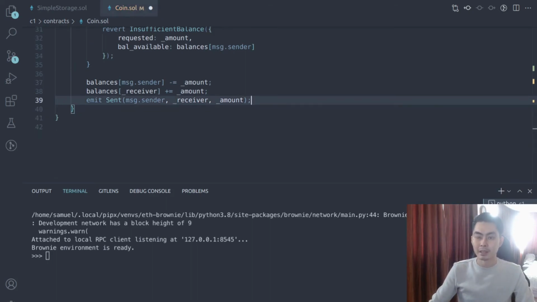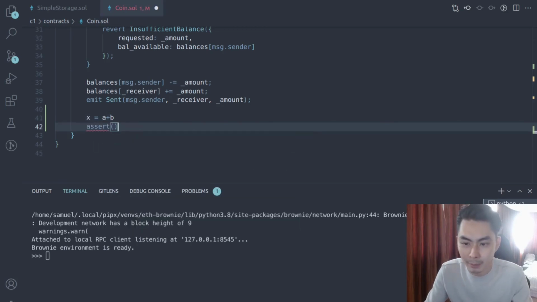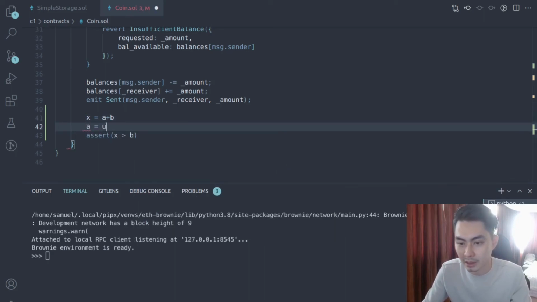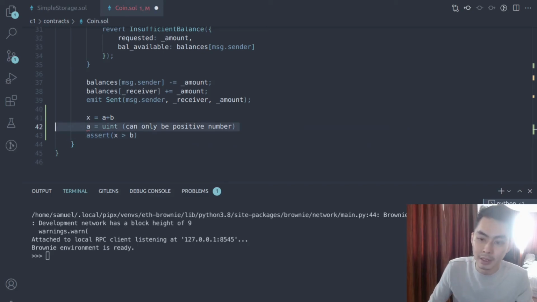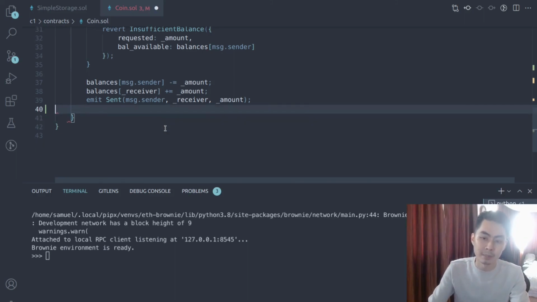It's useful for checking overflow and underflow. If you have x equals a plus b, you're trying to assert that no matter what happened, x must be greater than or equal to b, especially if a is an unsigned integer, meaning it can only be a positive number. Then no matter what a is, after the operation a plus b, you should always expect x to be that. If this is not the case, then probably underflow or overflow has happened, right? So that's another case you can think about for assertion.